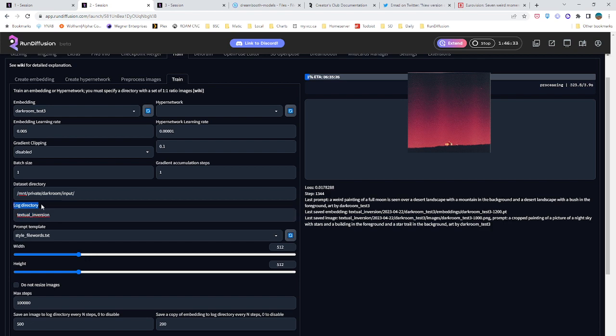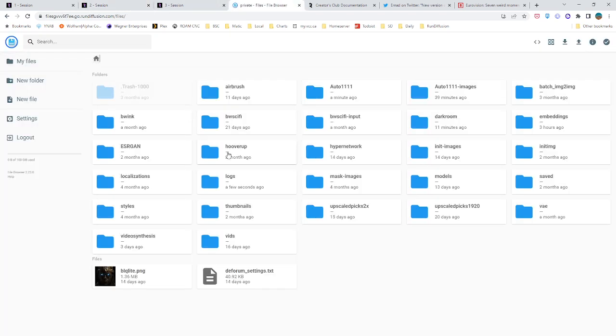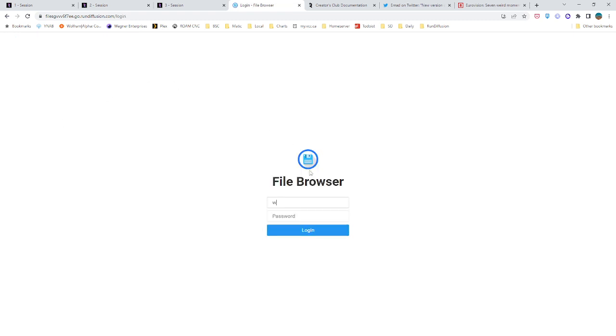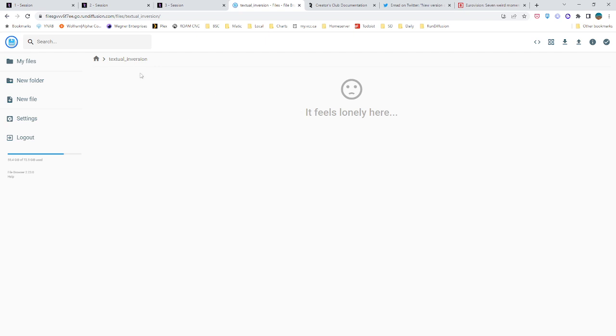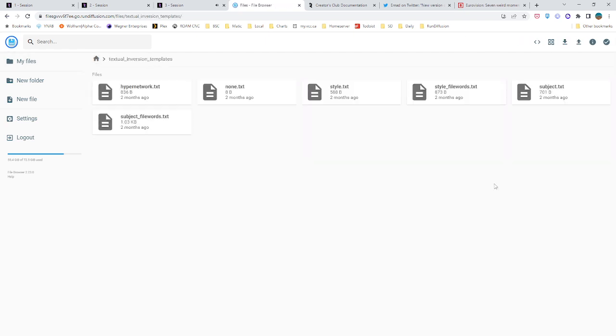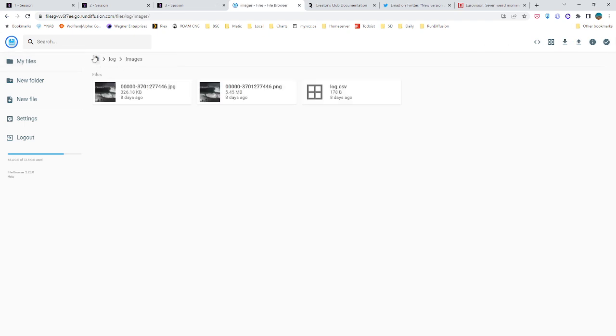So the log directory is the output. So if I go to, oh, I have to specify that. That's what it was. Yeah, so you have to specify it. So I actually messed this up. If you go here, you'll see it. Nope, it's not there either. Oh, log. Nope.